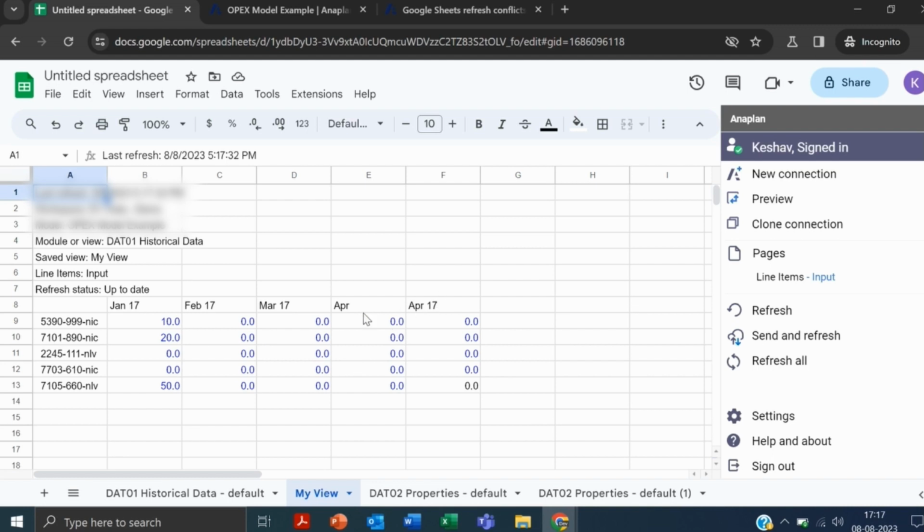Now, one more thing. Let's say instead of writing this April 17, if I copy this with Control C, and paste it here, now let's see what will happen.